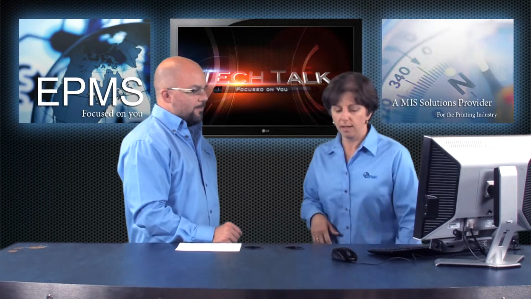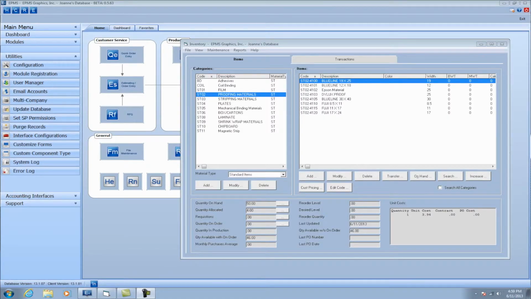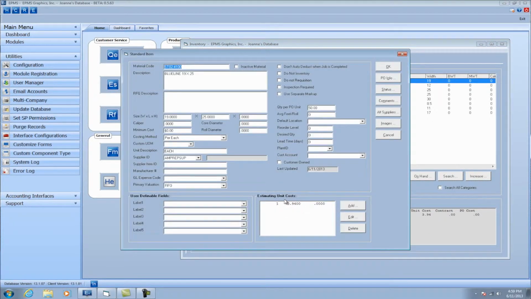Okay. Sure. So let's come over here. I have inventory opened on this screen, and I'm looking at some standard items, particularly some items that are in my proofing materials category. I've got 6 or 7 items here. If I highlight the item, you can see at the bottom the estimating unit cost of $3.94. If I modify the item, you'll see it here. This is where you enter it, this $3.94, and you'll see that it's a costing method of per each. So it's telling me that for each piece of material it's $3.94.